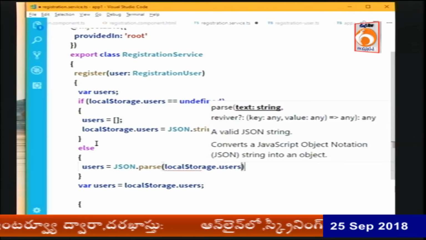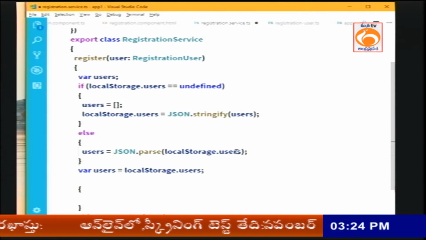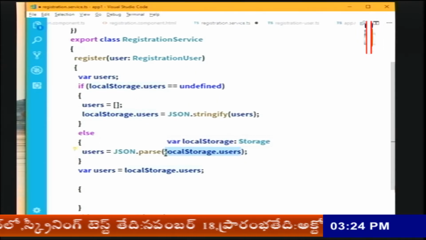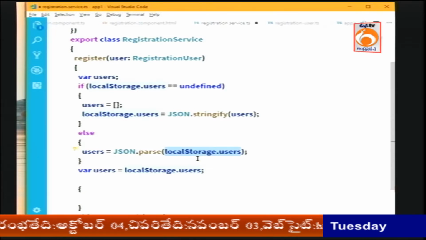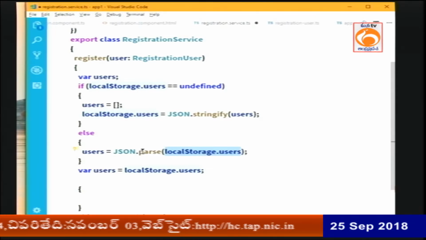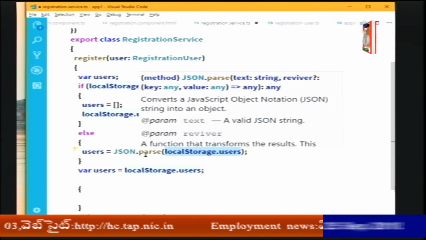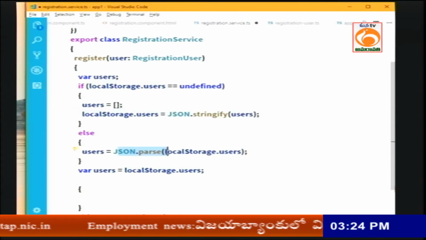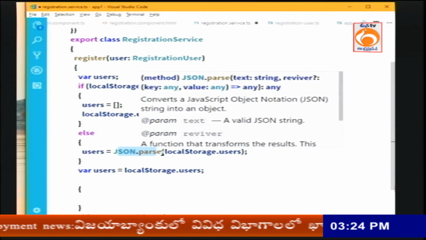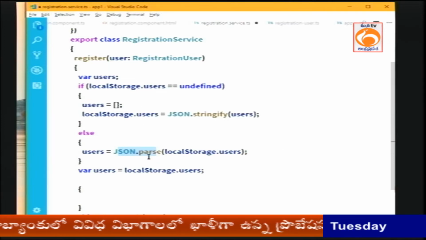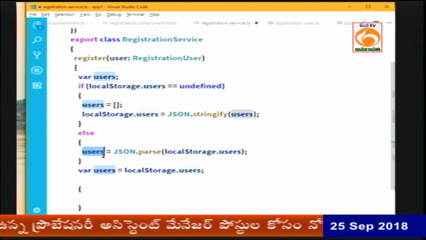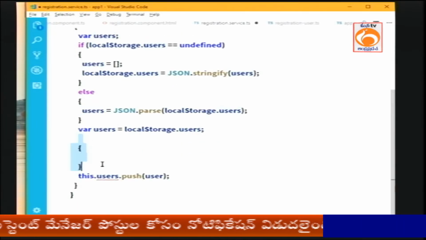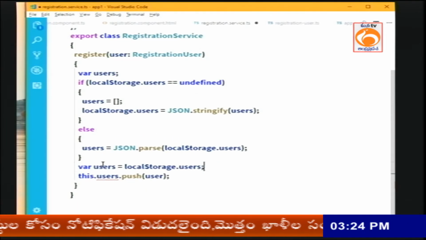That means retrieving existing data. By default the data will be stored in which format? The JSON format. JSON format is being converted into which format? Array format, array of objects. So the parse method is used to convert JSON into JavaScript object array. So once it is converted, the result value is going to be stored in the users, and then we are going to add the object to the users.